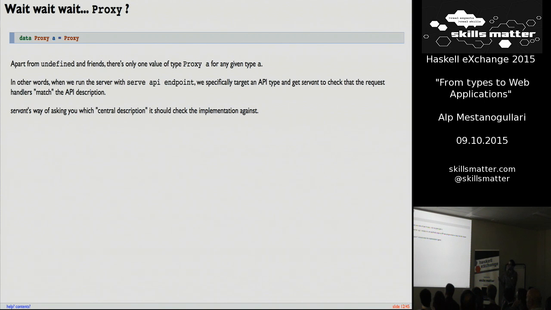This gives us the possibility of asking GHC that it checks the implementation, the endpoint function from before, against the description that is described by this proxy, which means the A on the slide there will be the API type that we saw previously. So it lets us say, okay, here's the description, and we have an implementation here. Can you please check that it matches, it has the right types and the right shape and everything.